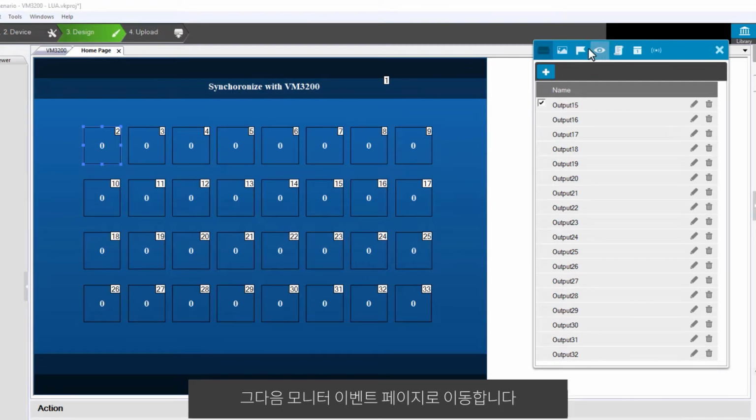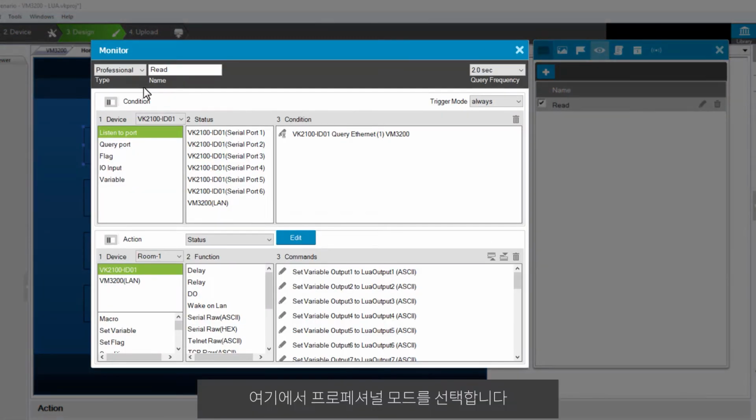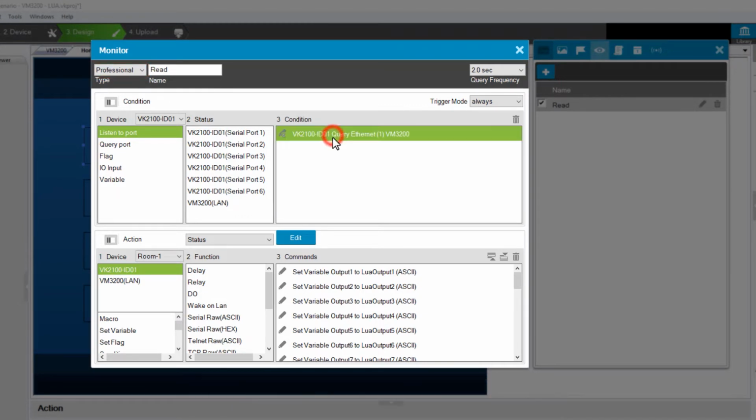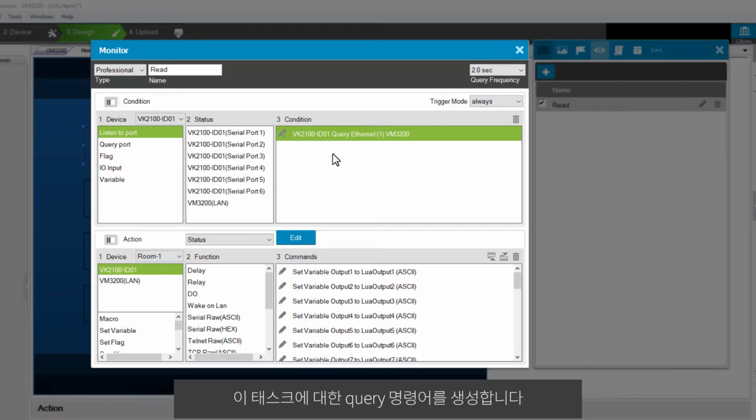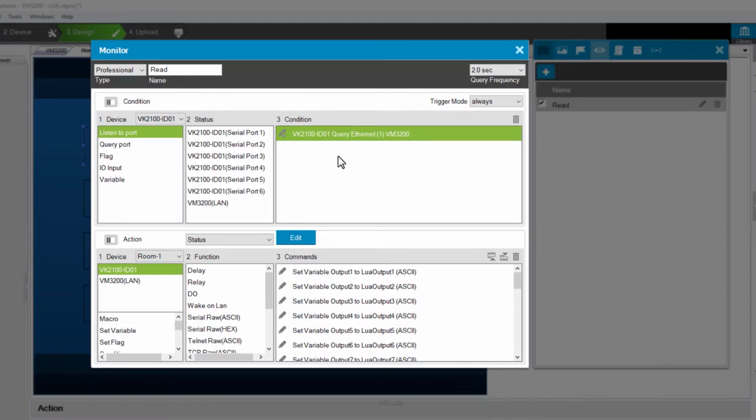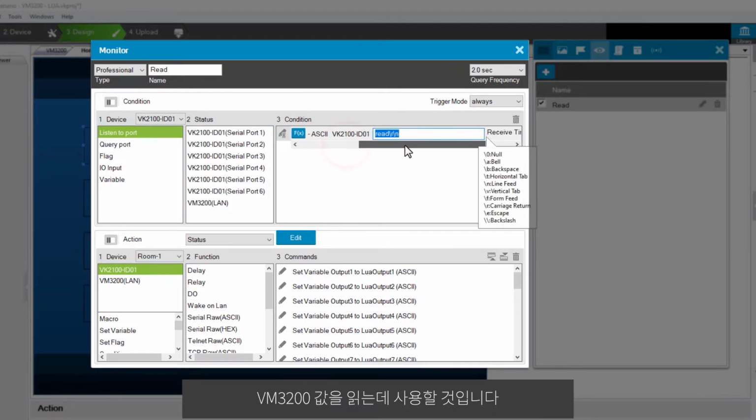Then, we go to the monitor event page. Here, we choose professional mode. Most of the settings are similar to the previous monitoring events we have explained earlier. We create a query command for this task. We'll use it to read the value of VM3200.